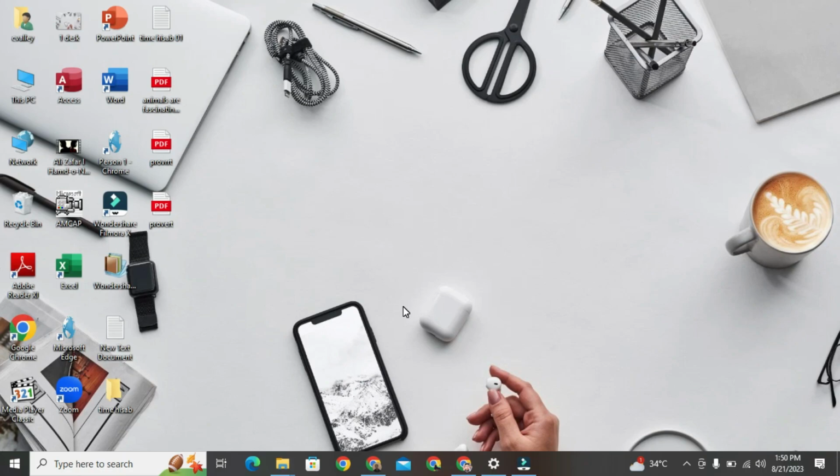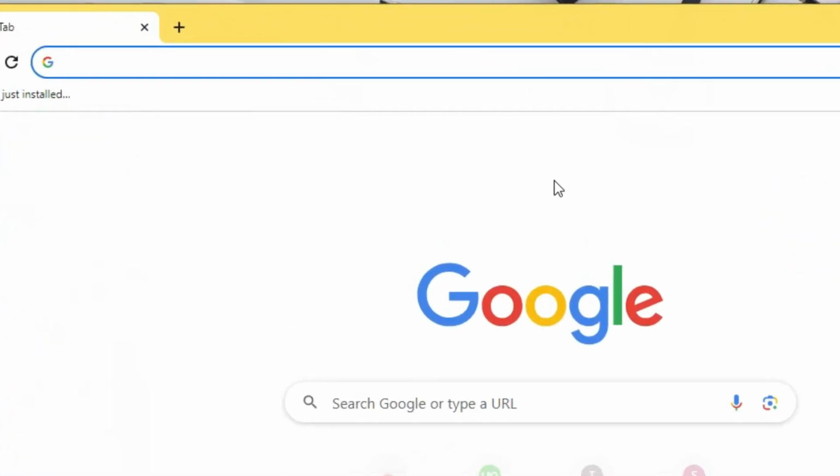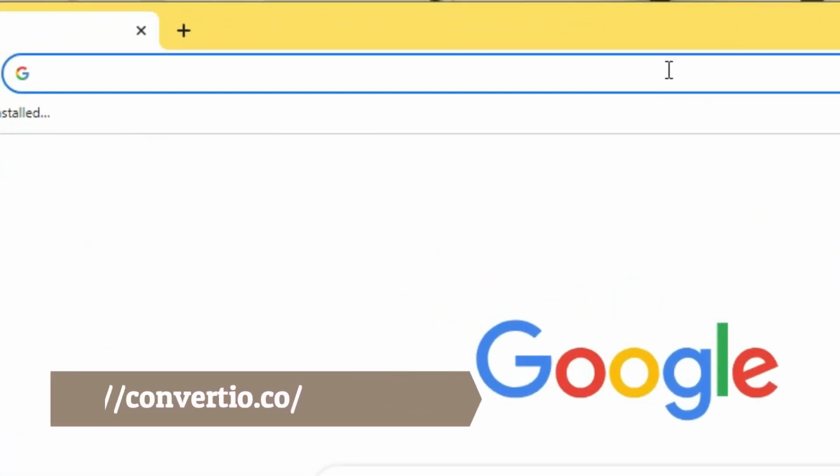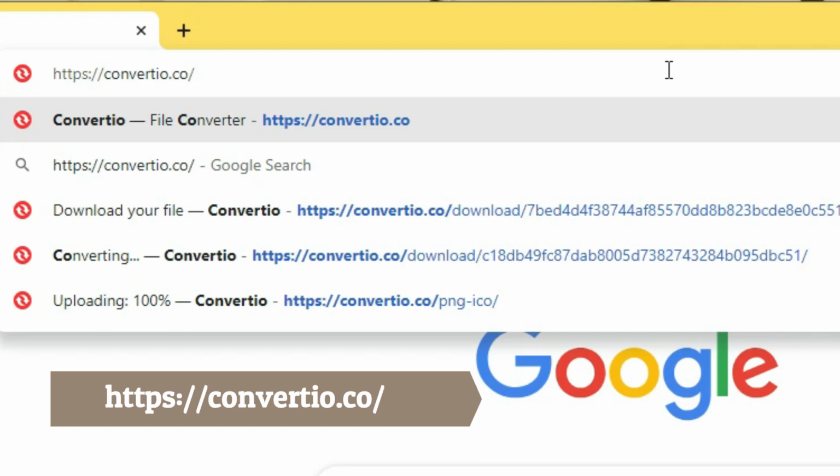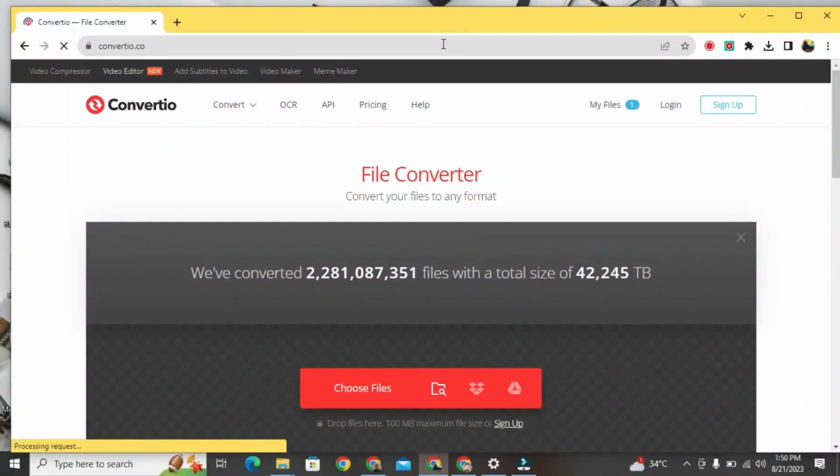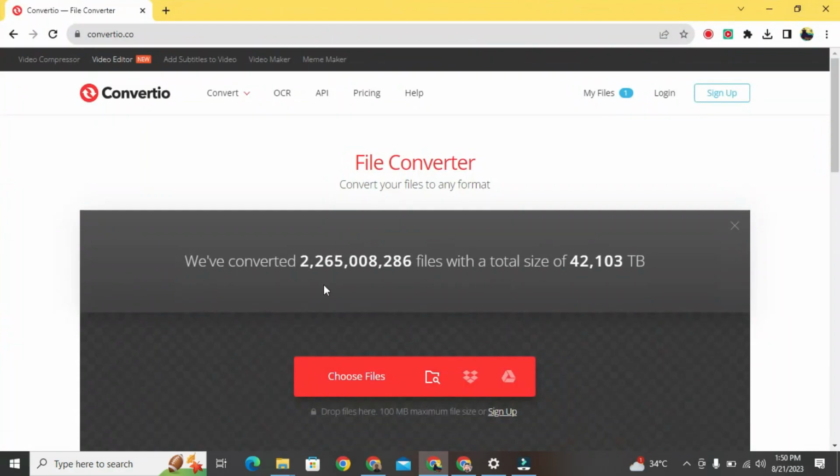For this, you first need to open any browser. After that, type in this link. The link will be provided here. You can see the link below. Once you type this link, simply press the Enter key. After that, this website will open in front of you. You just need to click the red button that says Choose File.